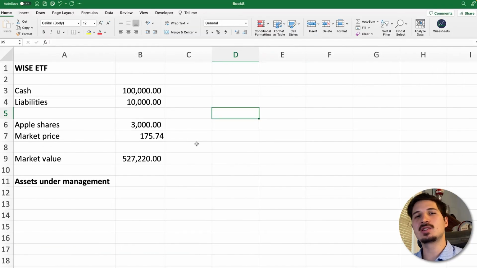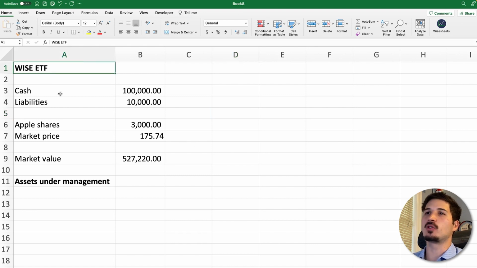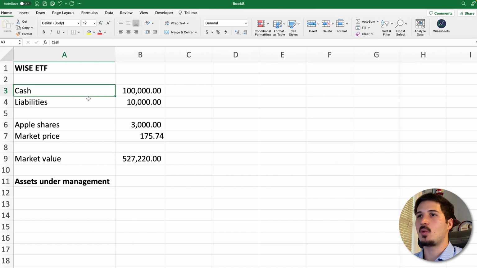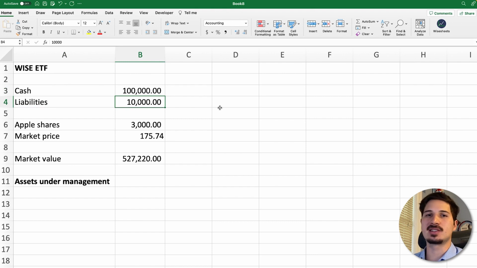Okay, so let's assume that in this case, we create a fake ETF, and this is called the WISE ETF, ticker WISE. And this ETF has the following attributes or financial numbers. So in this case, we have $100,000 in cash. We have $10,000 in liabilities, and this could be management fees or any other liabilities and expenses that we may have to incur in order to run this very fancy fund.